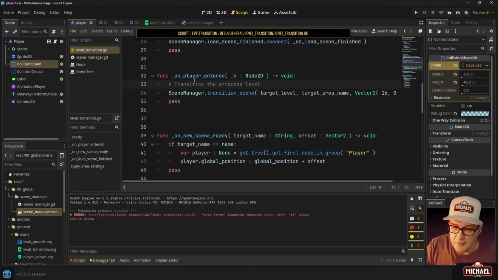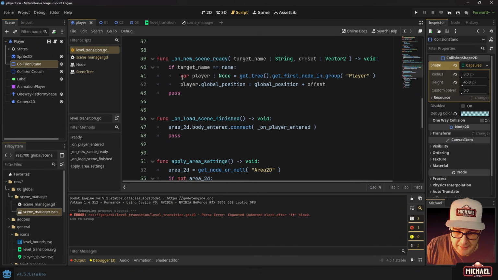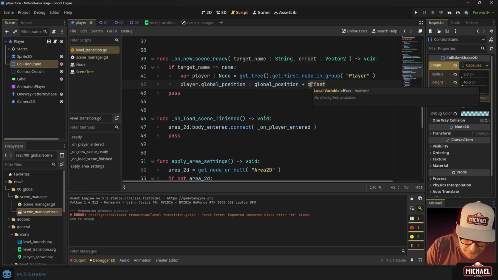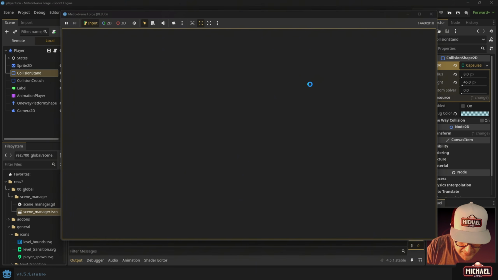And then our other level transition is going to pick that up down here. And it's going to say, oh yeah, this is me. That target name matches me. Let's go ahead and put the player at my location, but then let's bump him over 16 pixels to the right. Something like that, right? That's going to be this. This is going to be that Vector2. So let's go ahead and run our game.